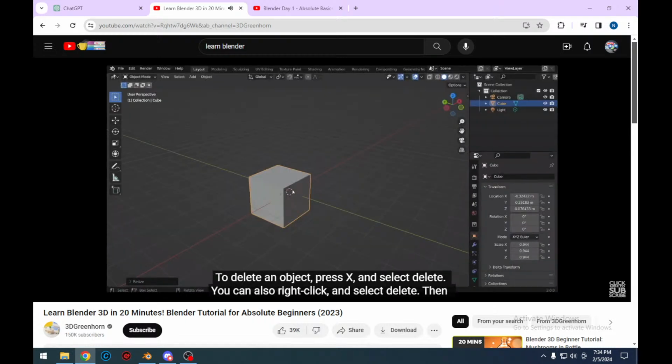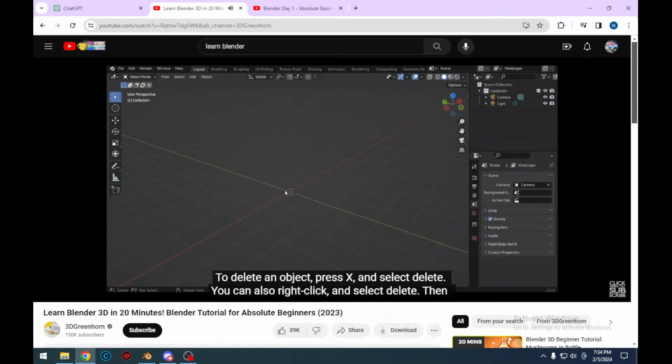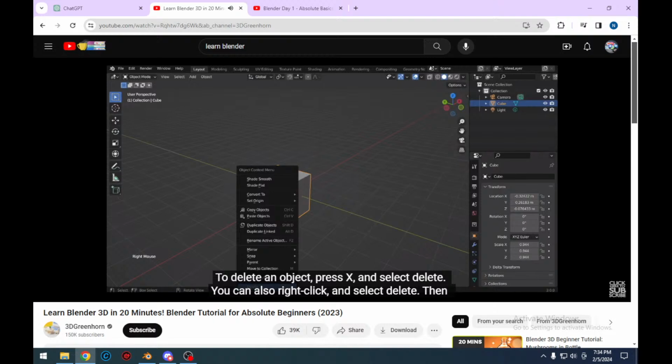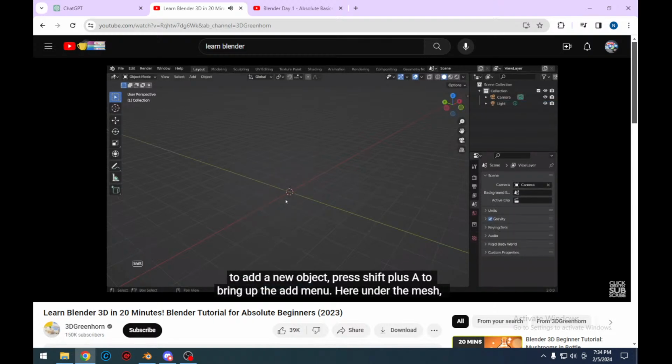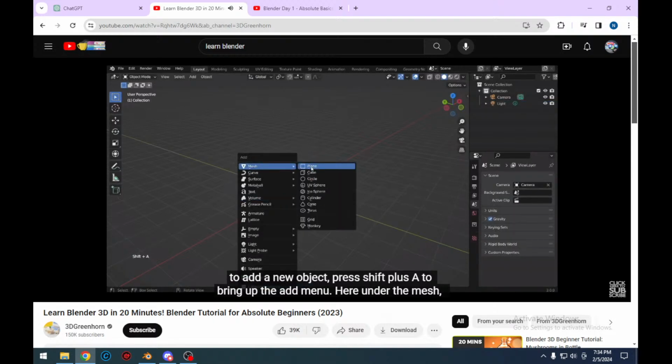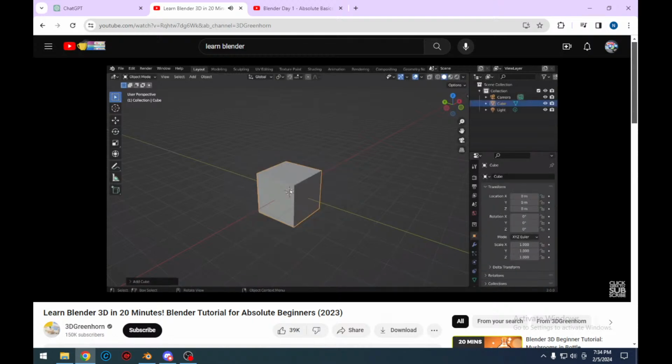To delete an object, press X and select Delete. You can also right-click and select Delete. Then to add a new object, press Shift plus A to bring up the Add menu. Here under the mesh, you can choose any primitive shapes such as cube, cylinder, sphere, and so on.